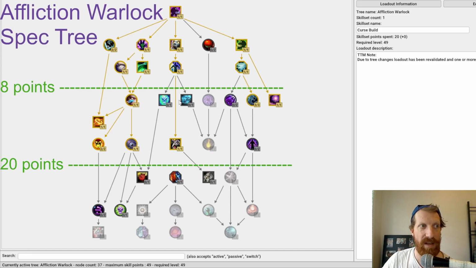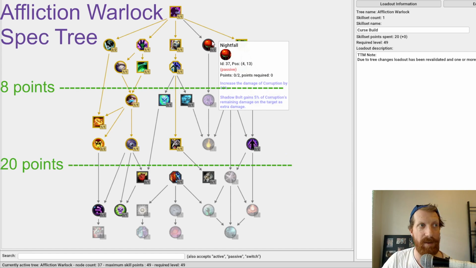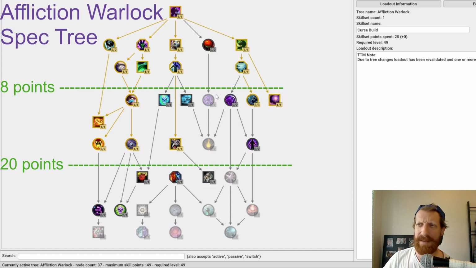Improved Shadow Bolt, Seed of Corruption, Vile Taint. We're missing Haste from Eradication. We're missing Inevitable Demise. A lot of other pieces are here. We don't have Nightfall. This seems to me a reasonable version of a tree where there's good payoff, but you have to give up some good choices.